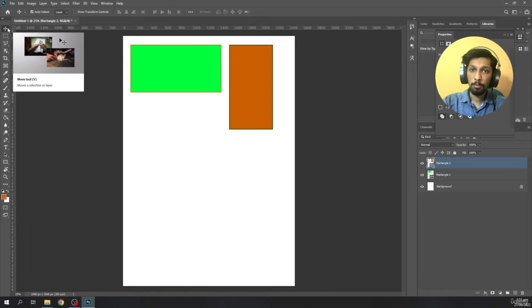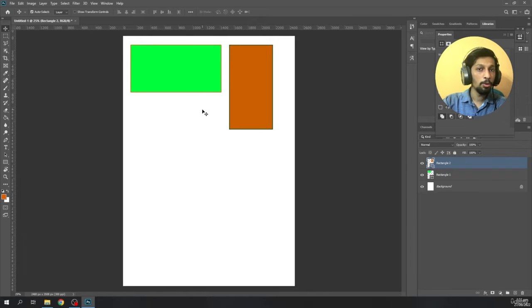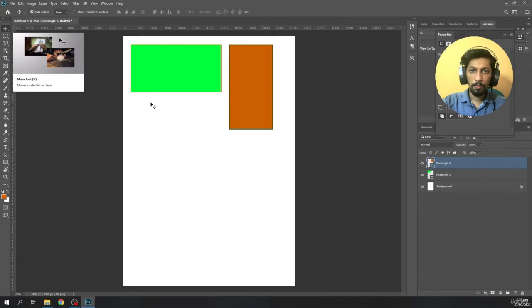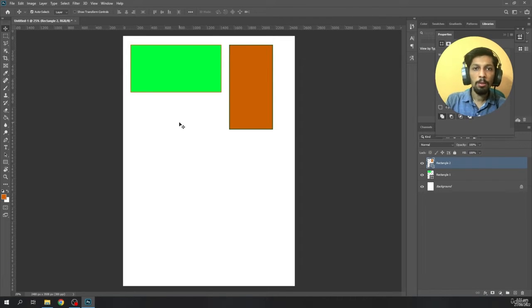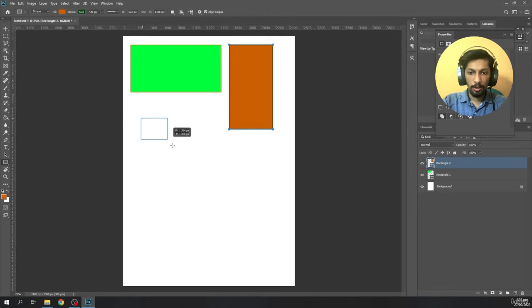First one is your move tool. So we have now covered two tools, the rectangle tool and move tool. You can draw rectangles and you can move rectangles. I am going to create a third rectangle as well. This time I am going to create it in blue color.